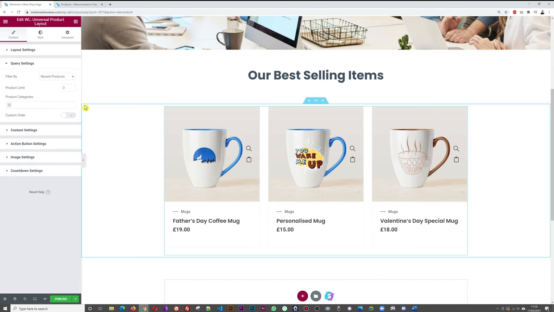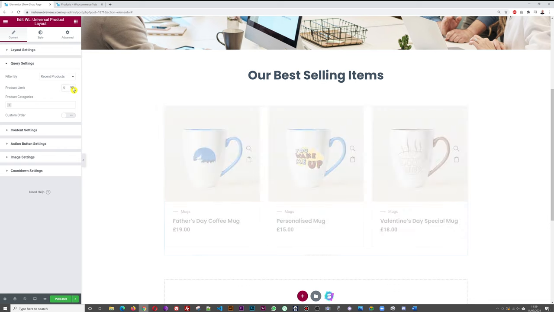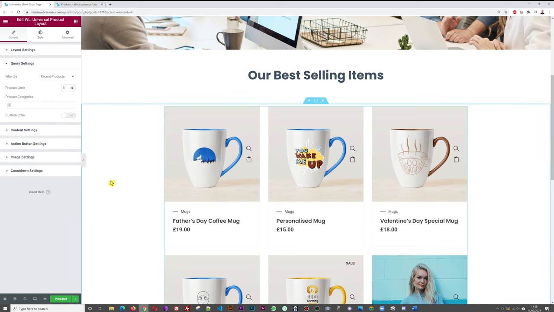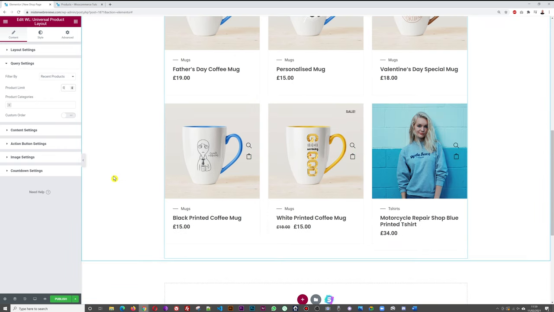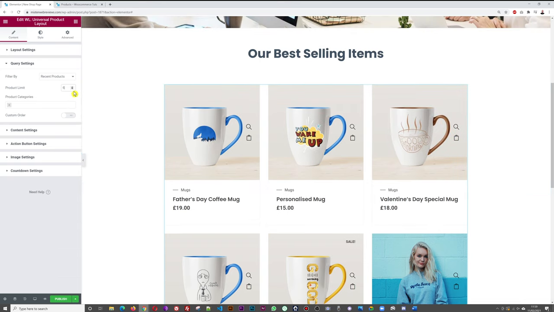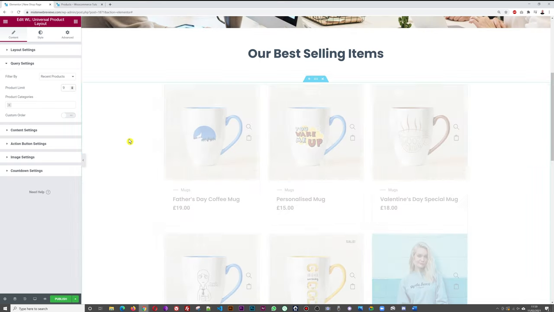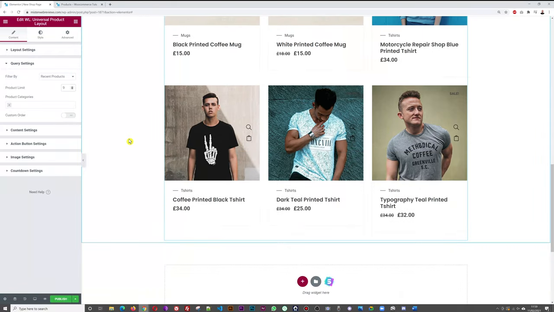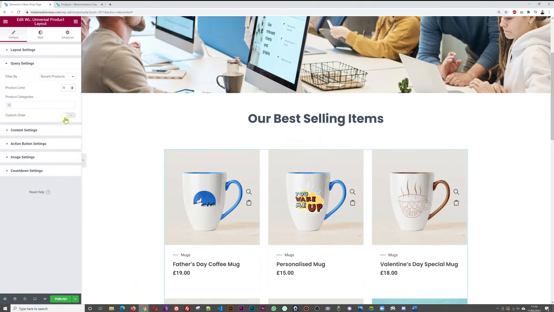So let's decide which products we want to add. As you can see, we have only three products at the moment. And why is that? Because these are recent products and we have set a limit to three. So let's maybe put six. Now you can see it's populating the page automatically. As you can see, now we have six products. And if you were to go up to 12, now we have 12 products. So very easy indeed.